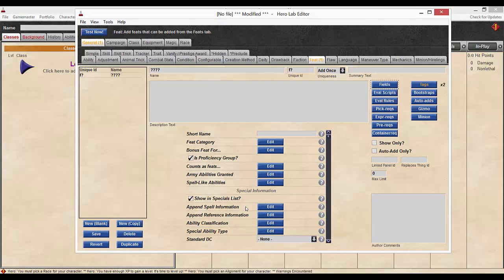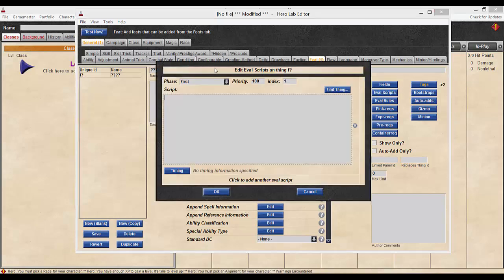Last of our basic terminology is eval scripts. That's this button over here. Eval scripts are how one thing affects another thing in Hero Lab. They only run on picks, so the scripts are only activated once it's added to the character. They can do things like manipulate fields on other picks, or they can apply or delete tags.